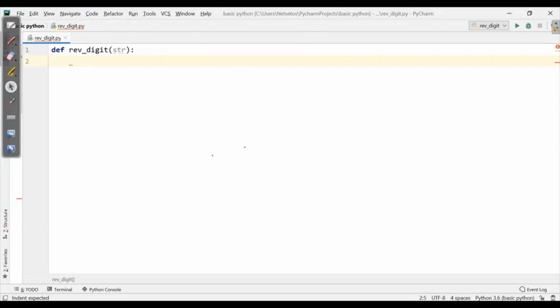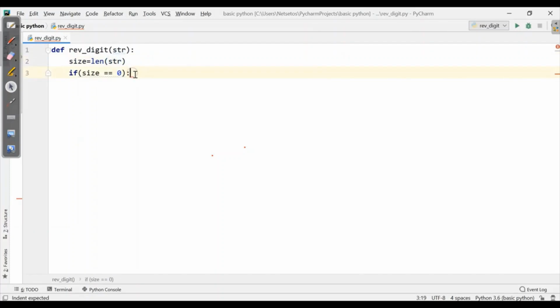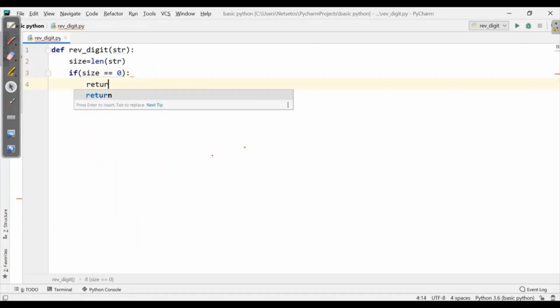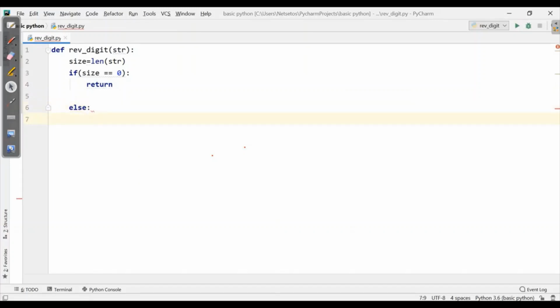So first we need to write the base condition, which is if size of the string is equal to 0. But before that, we need to define size as well. So here size is equal to len of str. And if it is 0, then it gets returned. Then we will enter the else part, where first it will calculate the last character for reversing the string. So the last character will be str of size minus 1.